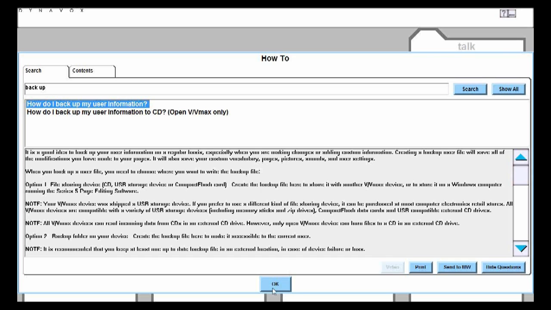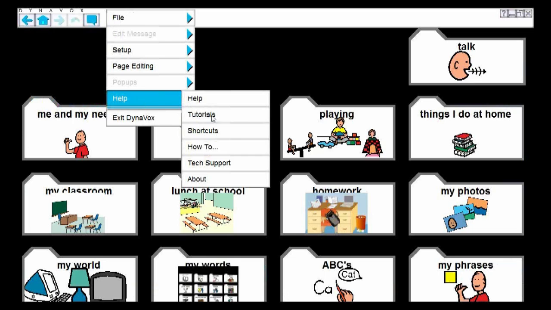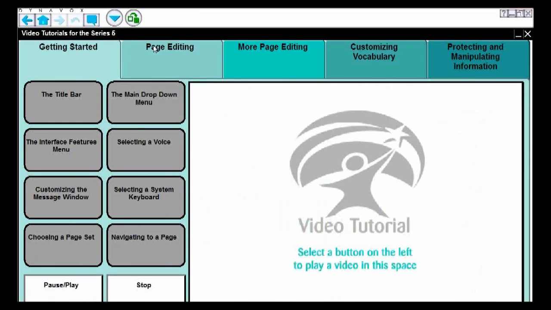So that's the help. I'll also just show you quickly under help the tutorials. So here you can see the getting started option. It talks to you about the title bar, and you can watch a quick video on that. Any of the things that we've just covered are probably there around creating a page and also modifying a button. So that's useful to know that that's actually on a device with the Series 5 software.